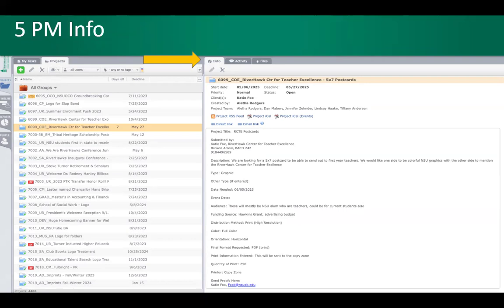Here you can see all the projects are listed on the left. And on the right, under this info tab, is all of the information you have submitted on your design request form. It'll also have start dates, end dates, the name of the client, and the name of the project team. If there's writers to be involved, their names would be there also.